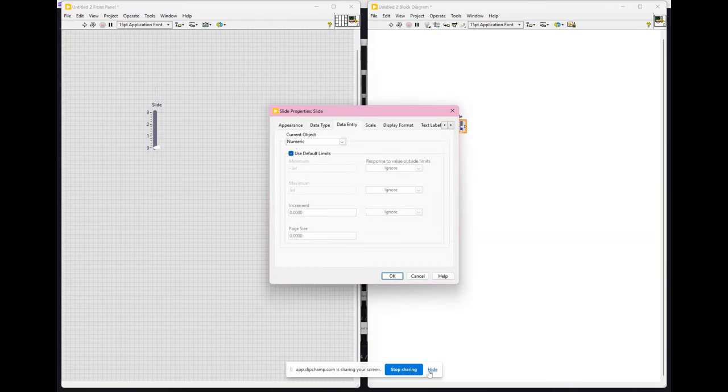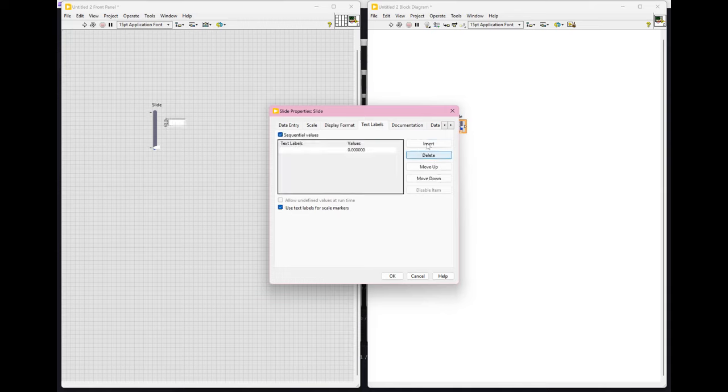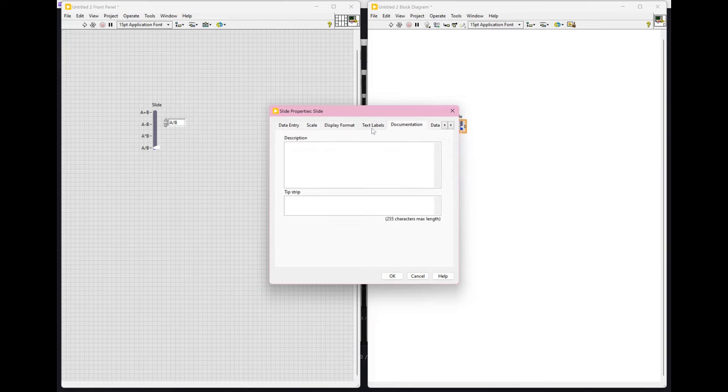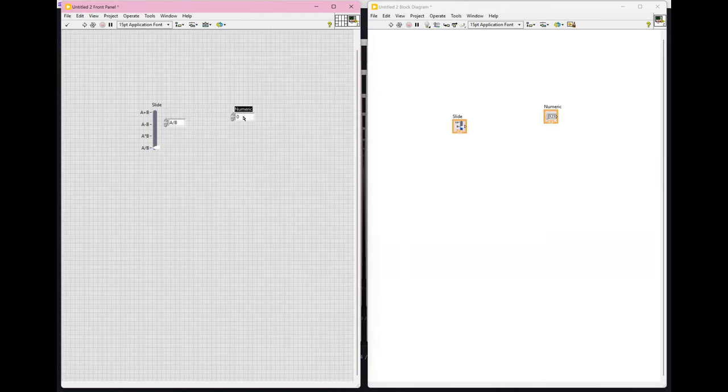We'll start by adding a vertical slide pointer to the front panel. Right-click on the front panel to open the Controls palette. Navigate to Modern Numeric, a vertical slide, and drag it onto the front panel. Name this control function. We will use this slide pointer to choose between different operations: 0 for division, 1 for multiplication, 2 for subtraction, and 3 for addition.